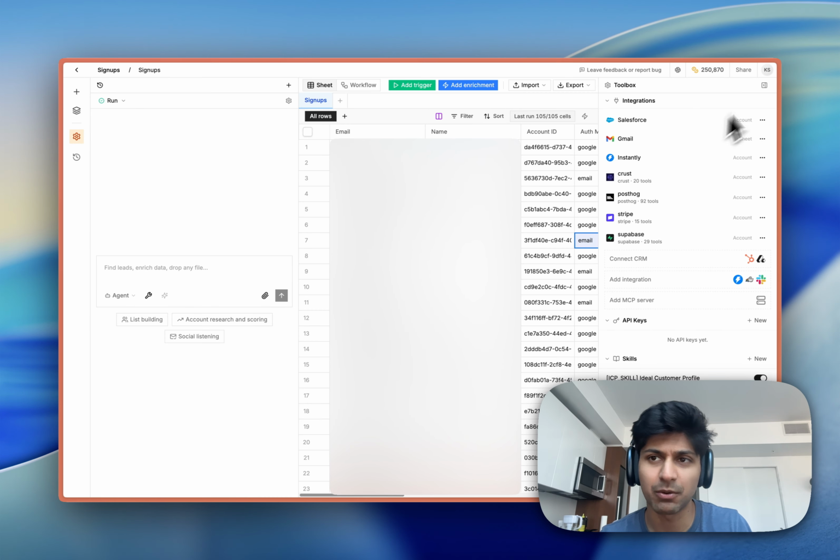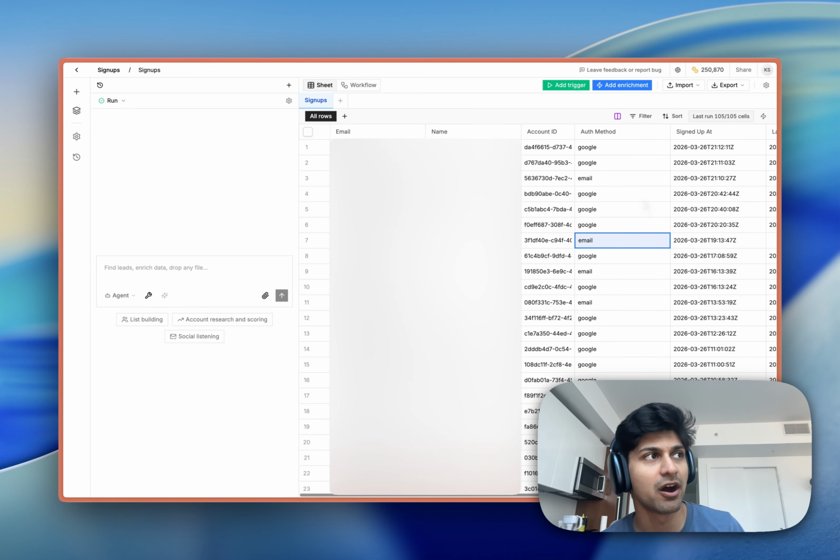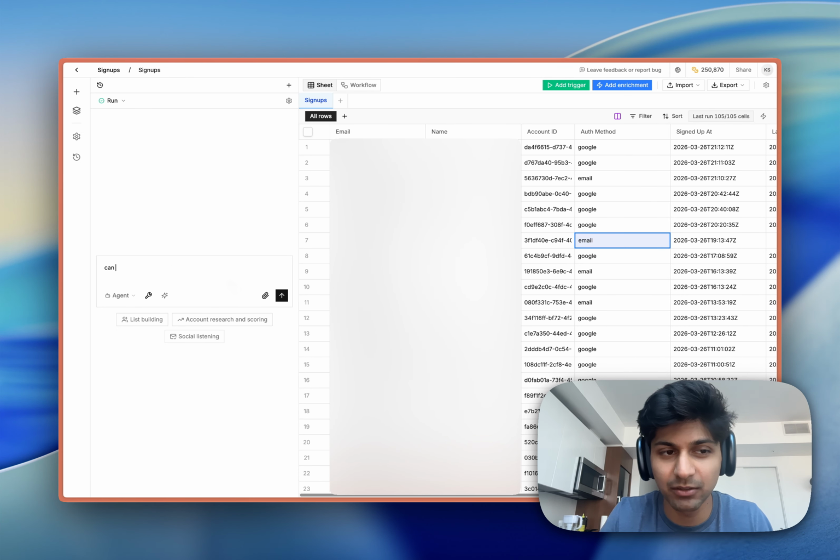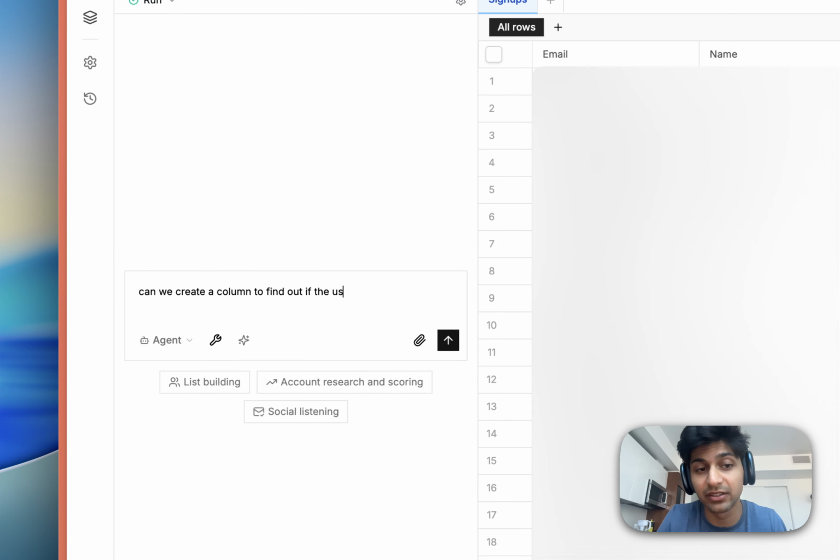So the first step is I want to know for each user that signed up, did they make a spreadsheet in Orange Slice? So let's go ahead and ask the chat, can we create a column to find out if the user created a spreadsheet in the spreadsheets table? Use the Supabase MCP, return true.